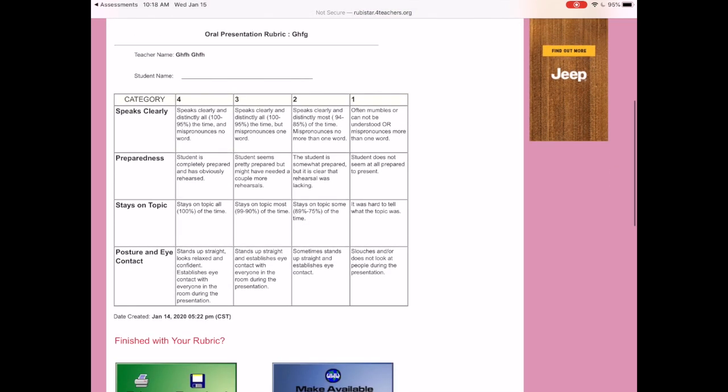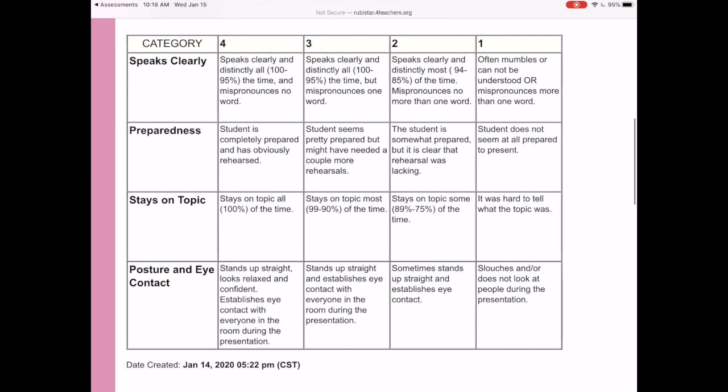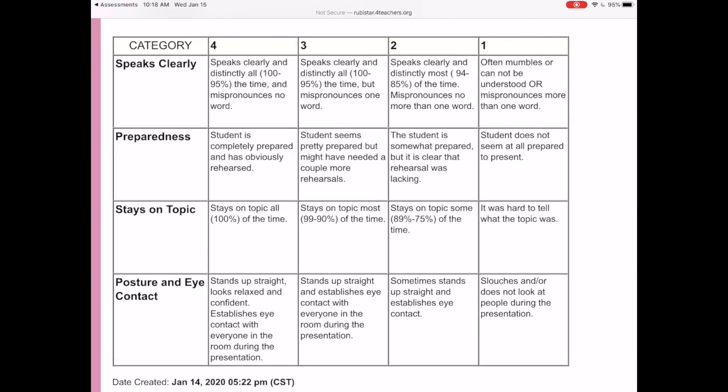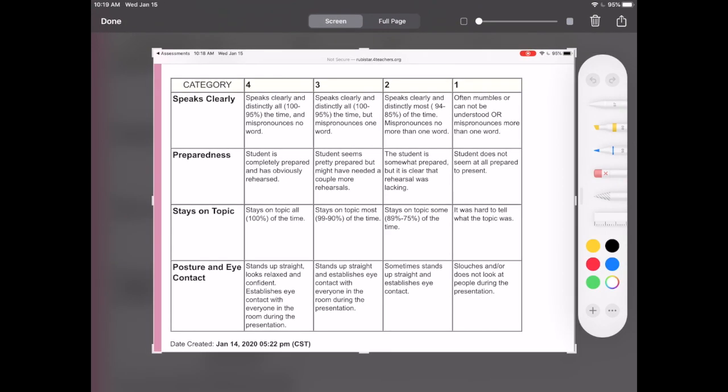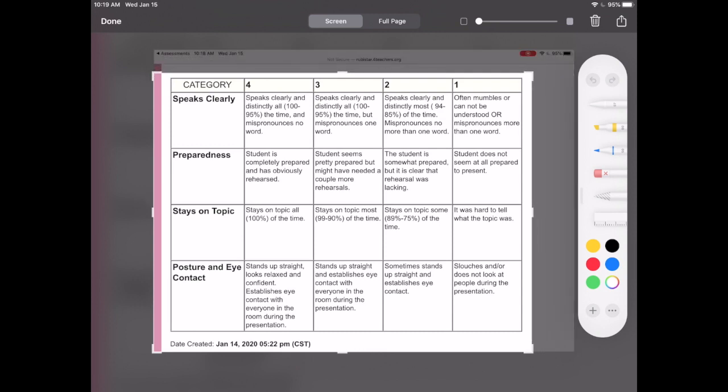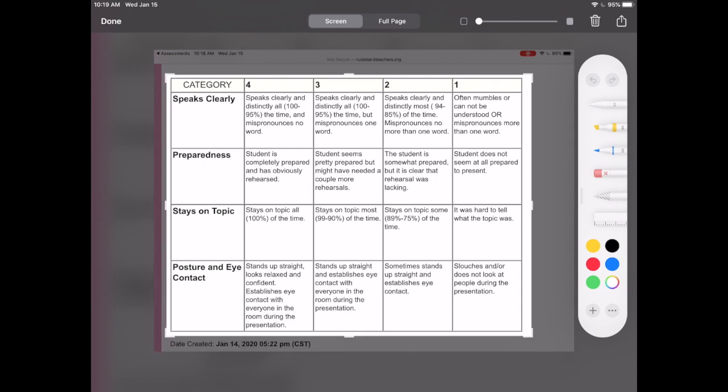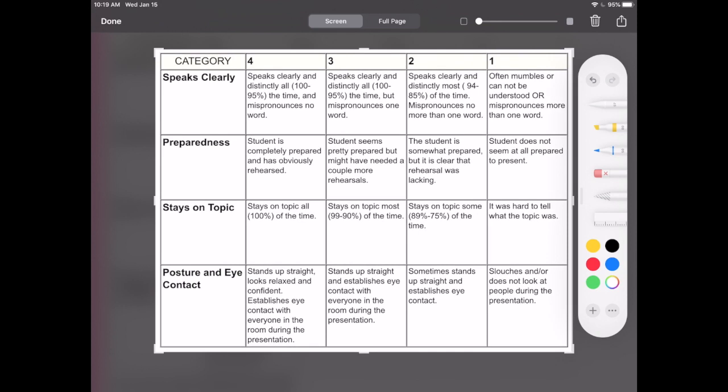Here's my rubric. I'm going to zoom that a little bigger on the screen. And then I'm going to take a screenshot by holding the home button and the power button at the same time. Take the screenshot, tap on that little picture, and I'm going to go to the corners here and just hold down and drag in. I kind of drag it down just so it fits exactly the way I want. Get rid of all this junk. And that's good. And then I just put done.